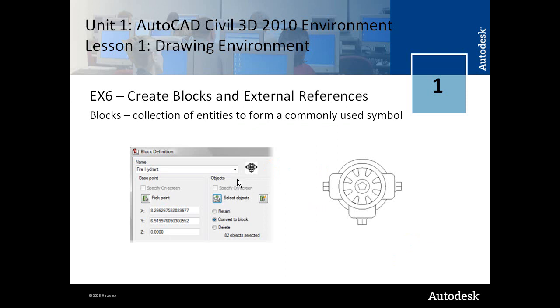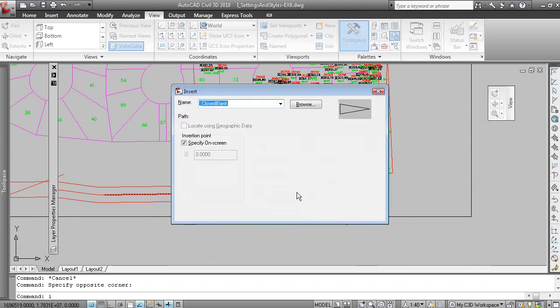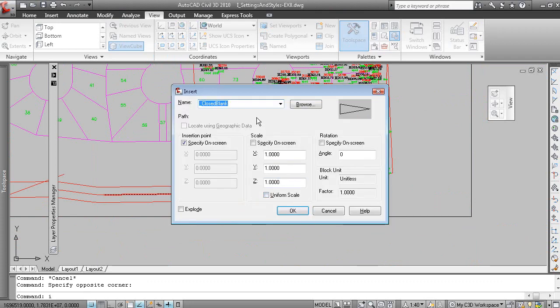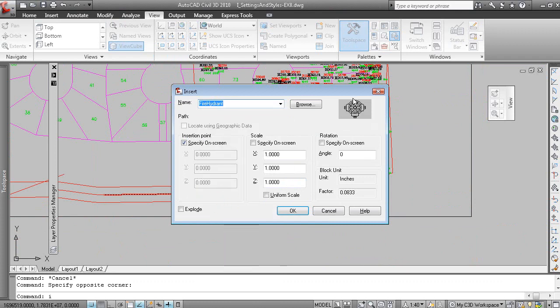Exercise 6 addresses block definition. So a block is essentially an item that's defined that contains a number of lines, arcs, or any other AutoCAD entities. In this case, it's a fire hydrant block. If I was back in the drawing here and did an AutoCAD insert with I on the command line, you can see we have a number of blocks. If I choose the fire hydrant block, I can specify the location on screen for insertion.